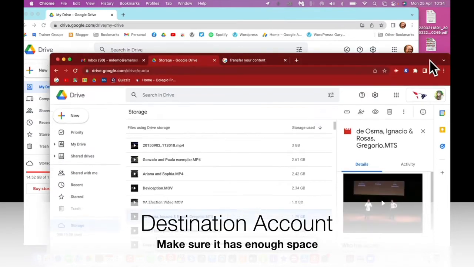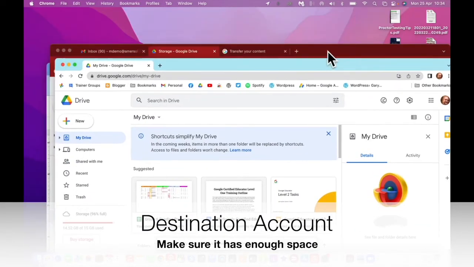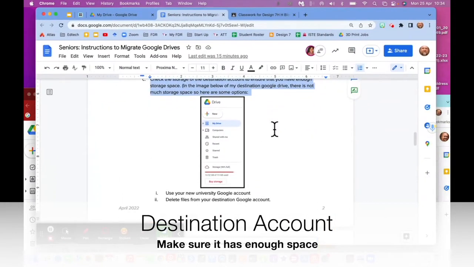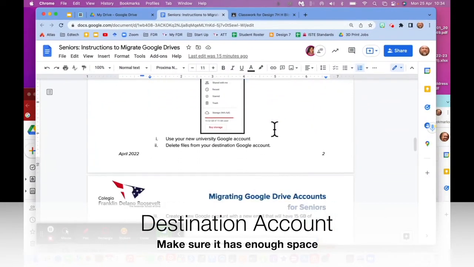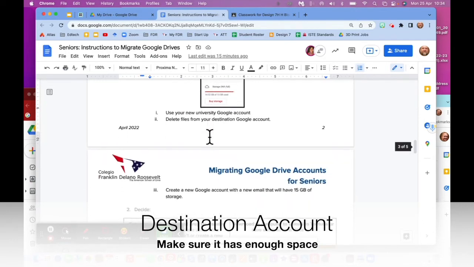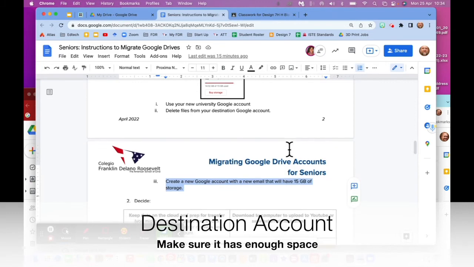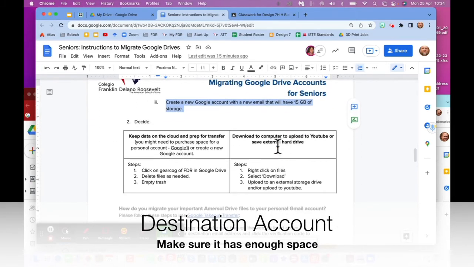So coming back here, I'm going to come back to our document. Make sure that the account that you do have has enough space. This could be a university account. You can delete files. Another thing you might consider is creating a new Google account. You could just go to Google, create an account, and of course create a new email. But then you'll have to make a decision: do you want to keep this in the cloud, or do you want to download some files onto your computer and upload these to YouTube?